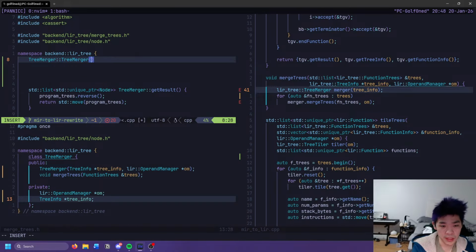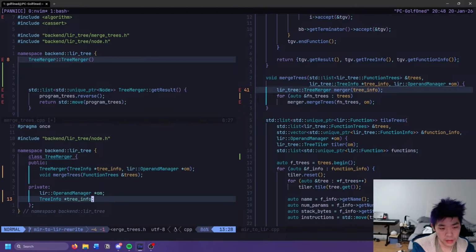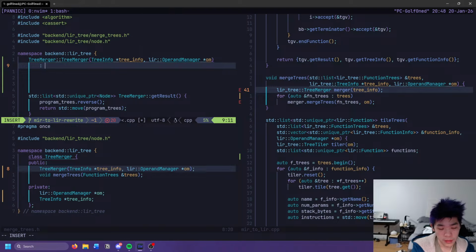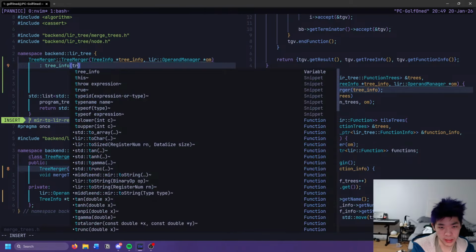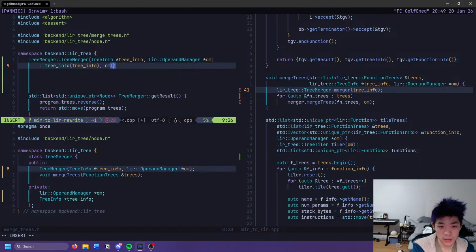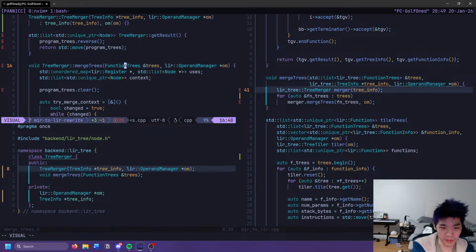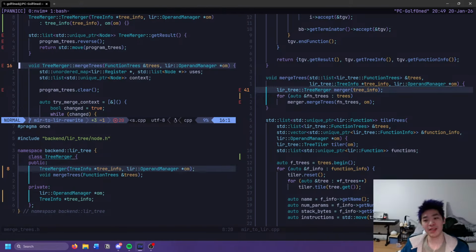Okay, let's implement this constructor real quick. So this is very boilerplate. So we can do all that. And now we need to figure out what the hell to do with this merge trees thing. The other problem is I was thinking about doing this in place, but the more I think about it, I don't think this is something that's really worth trying in place.